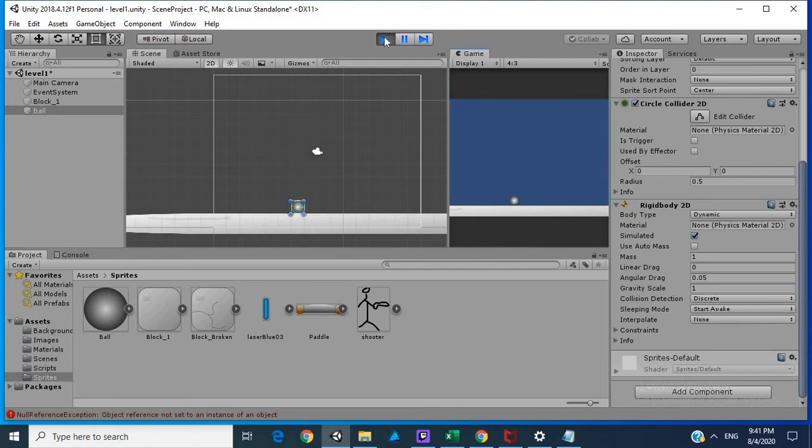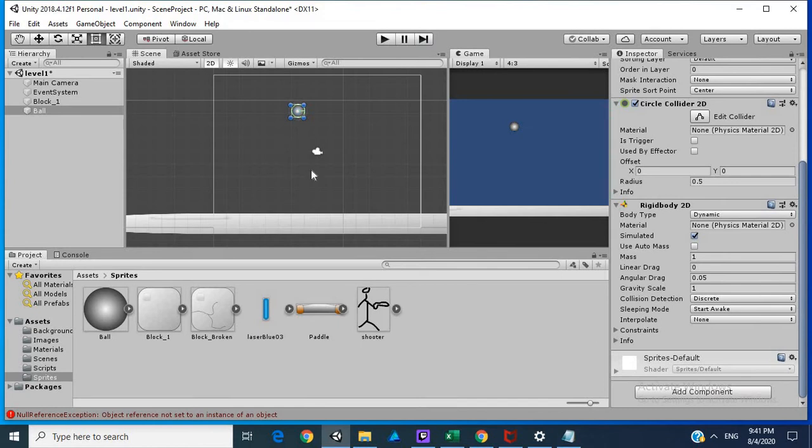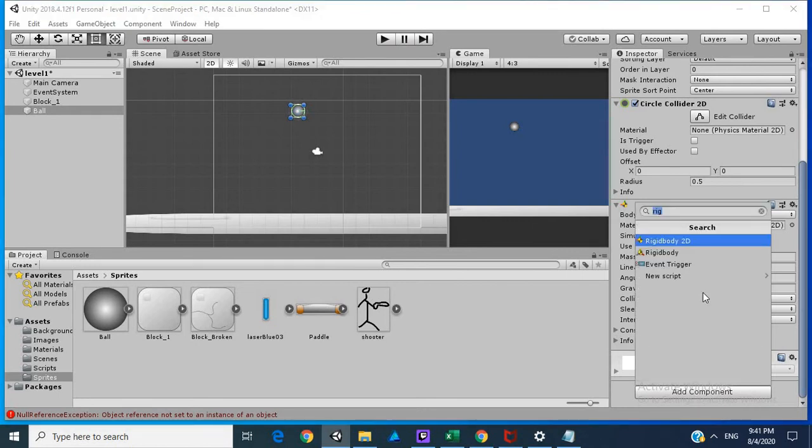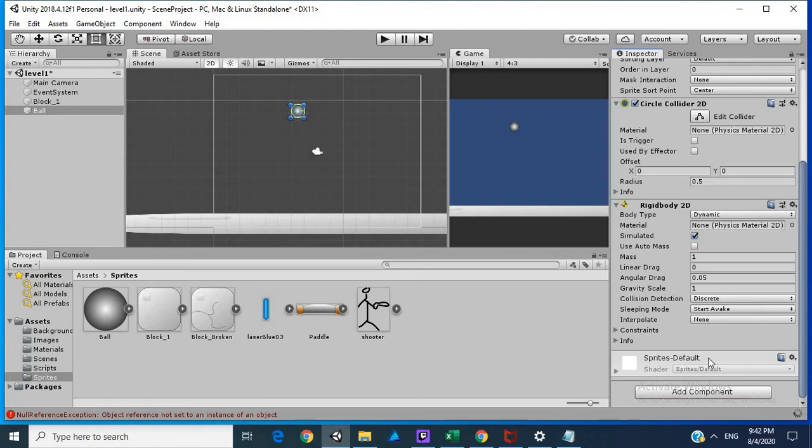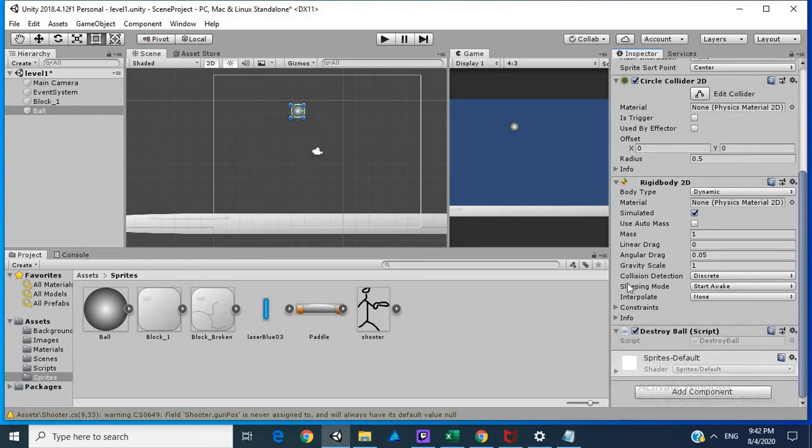And it does, but it doesn't get destroyed. So what we're going to do is create a script on the ball. I'm going to call this DestroyBall. So if we actually destroy the ball, it will destroy everything within the ball.